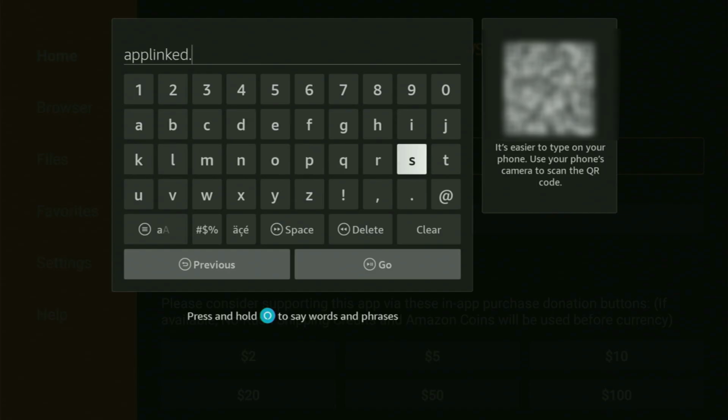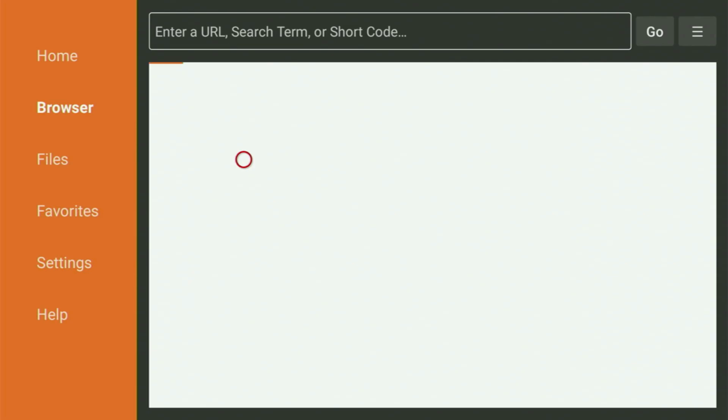.store. So here you go, there's the link. You can see it on your screen right now. Just make sure to enter it as you see and then click on Go.